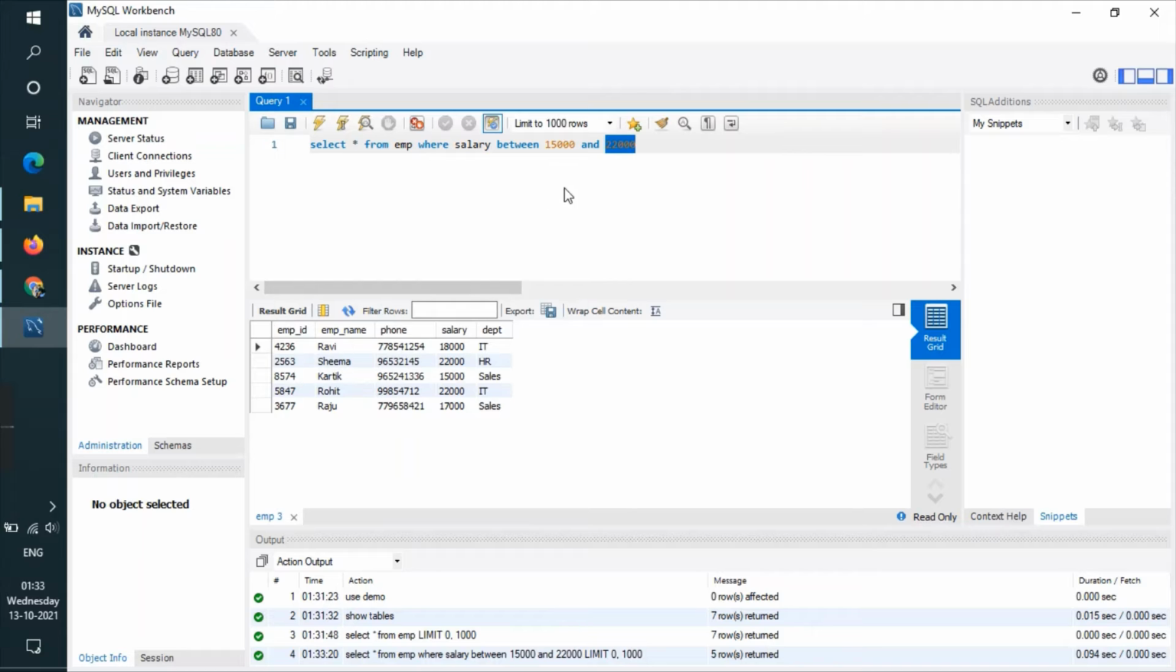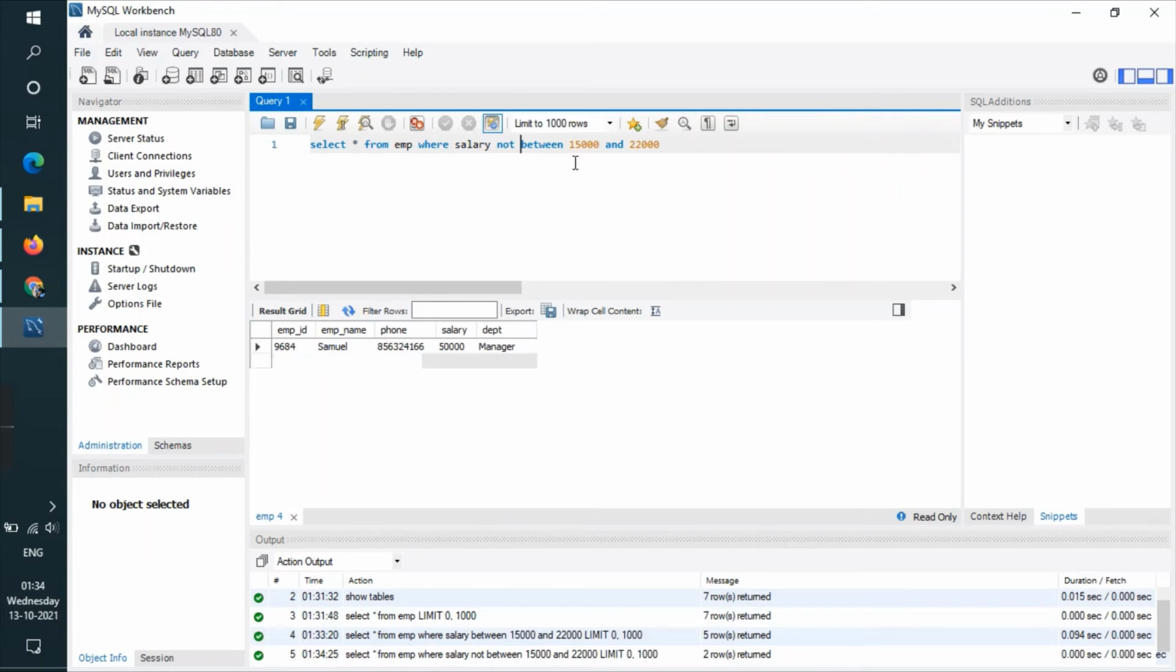So here what we can do, another operator is there, the opposite of between, not between. So all the details of the employees will be coming whose salary is not between 15,000 and 20,000 if you are using not between. Let's execute this code. So here you can see one employee is there whose salary is 12,000 and one employee is there, manager, salary 50,000.